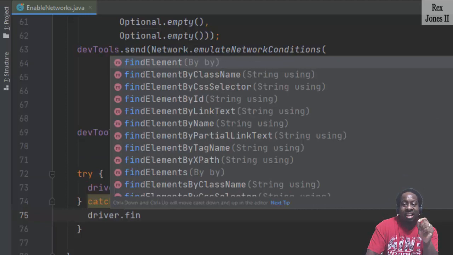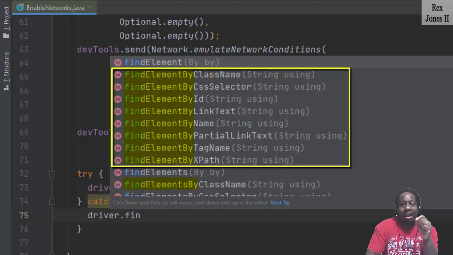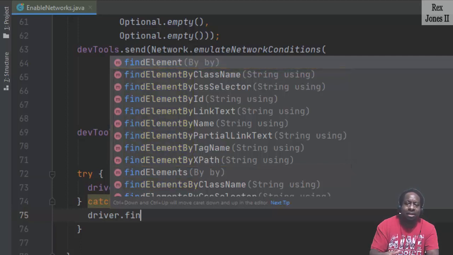Yes. Do you see the extra find element by options? We have these options because our type is Edge driver. It's been available to us for a long time, the same with Chrome driver and Firefox driver. However, they're supposed to be deprecated for Selenium 4. I spoke about this in the introduction to Selenium 4, the first video.